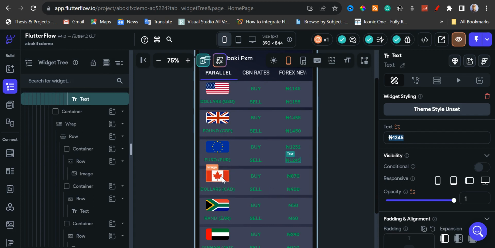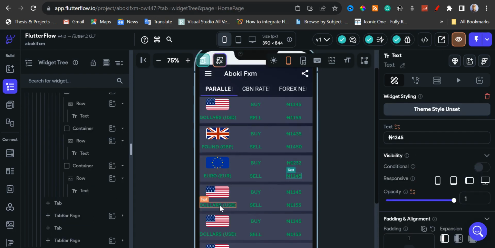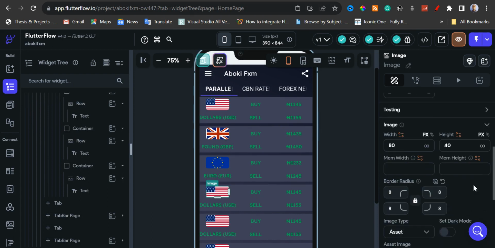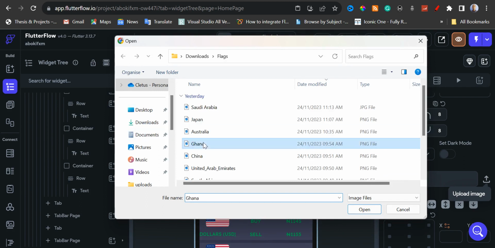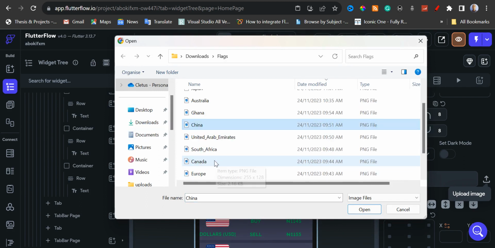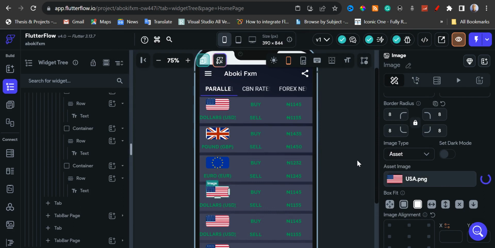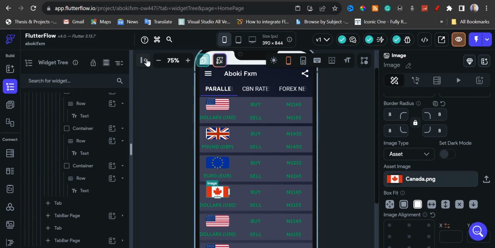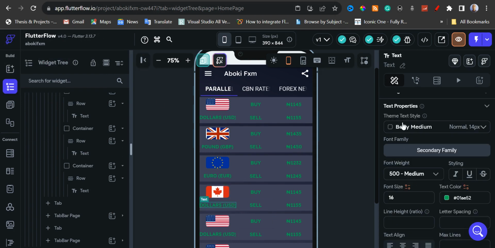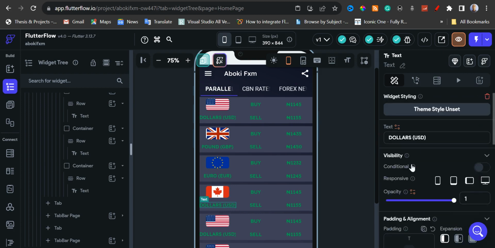All right, so what's the next image that we're going to change? The Canadian dollar. So that's what we're going to change. You're going to go back here, click on this image, scroll down the properties bar, click on upload image. All right, so search for Canada. So all these images, you can get online for free. Okay, so the Canadian dollar. Okay, so this is going to be the same, but I'm going to scroll up and change this to Canadian dollar, change that to card.